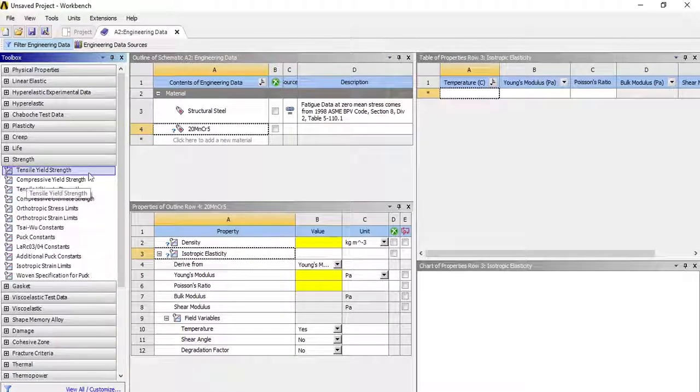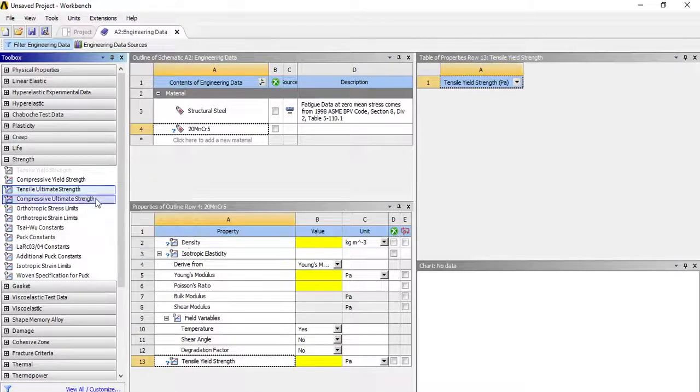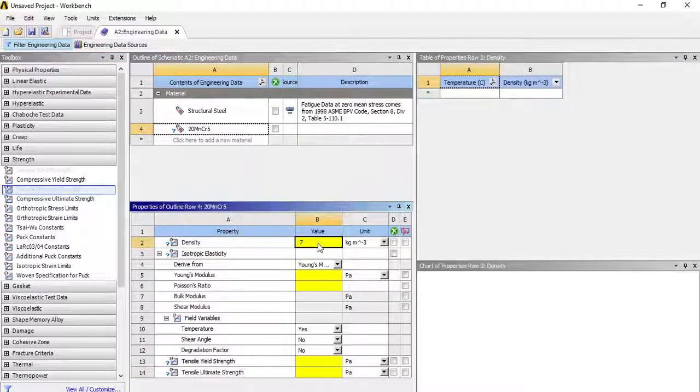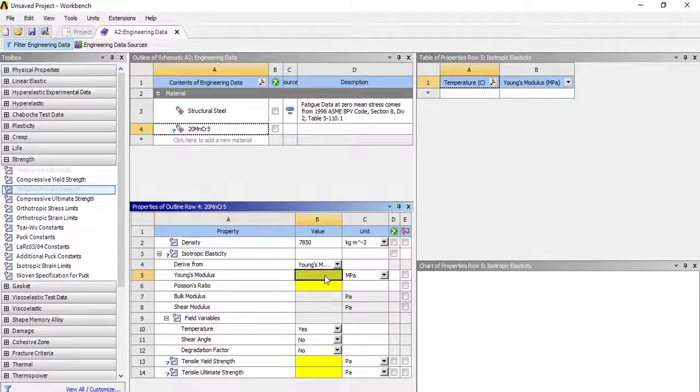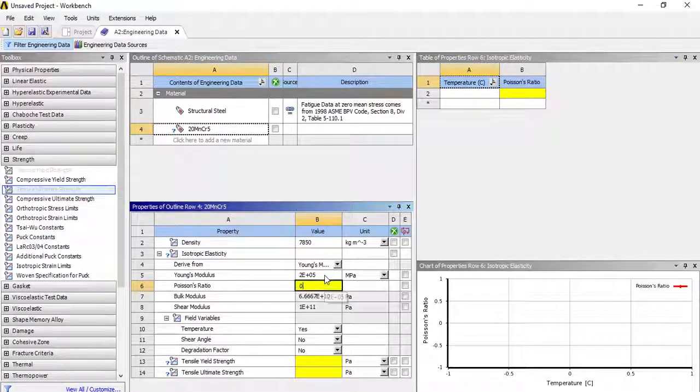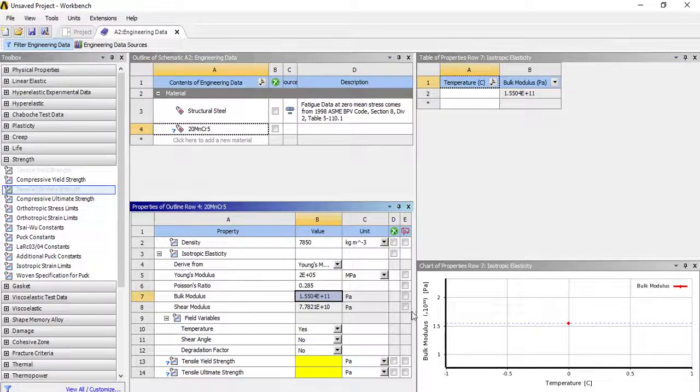Now I am going to include tensile yield and ultimate strength. Now you can specify the values of included properties in the properties outline window. Change the Young's modulus unit to megapascal and give a value to Young's modulus. Now specify Poisson's ratio. Similarly, specify the remaining values.